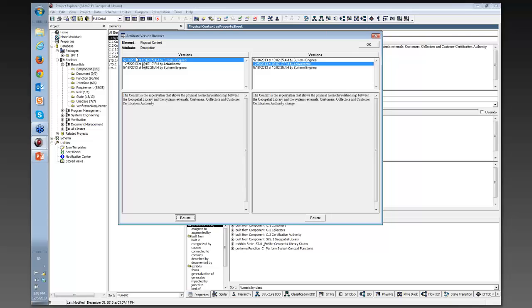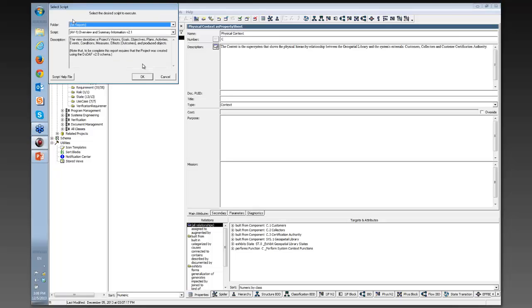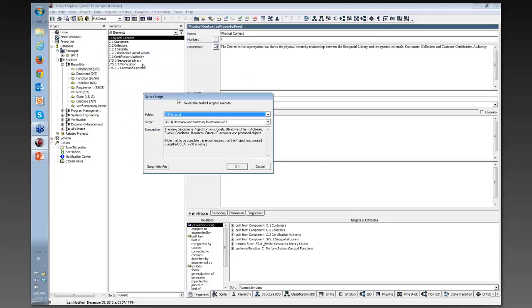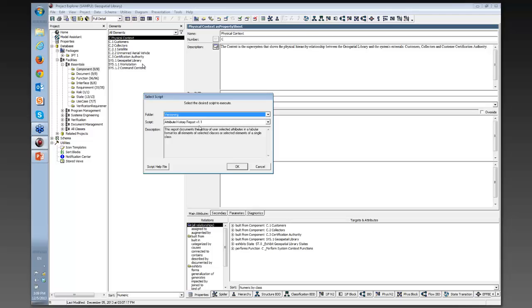Whether you have 2 or 10 versions, the versioning browser is the place to get the details for each of the versions. The browser is just the tip of the iceberg when it comes to the power of versioning. If you would like to review the version history of a group of entities, an attribute history report can be run using a script. I'll select the Run Script icon. Then, using the drop-down boxes, I'm going to select the versioning folder, and then finally, the attribute history report, which was the first one in the list.